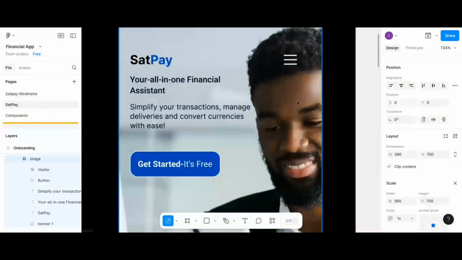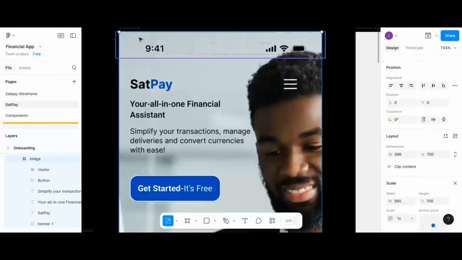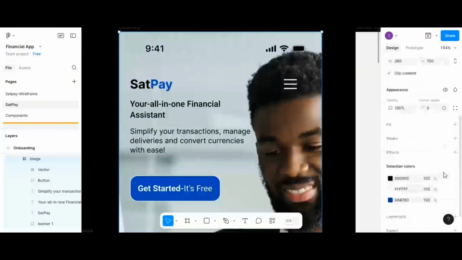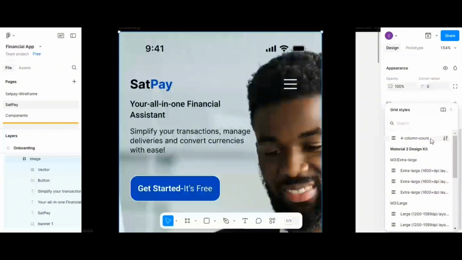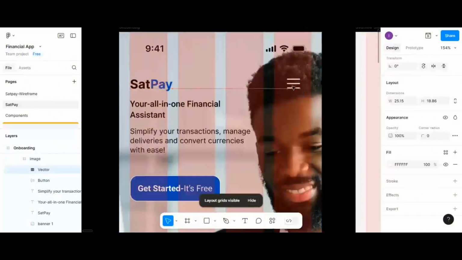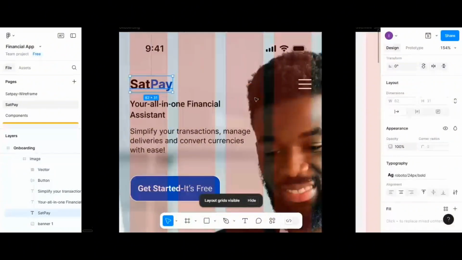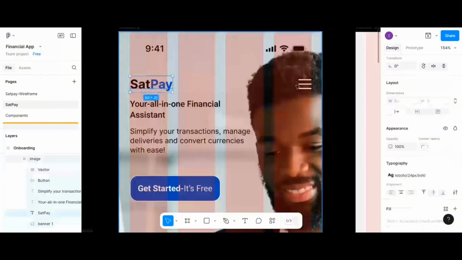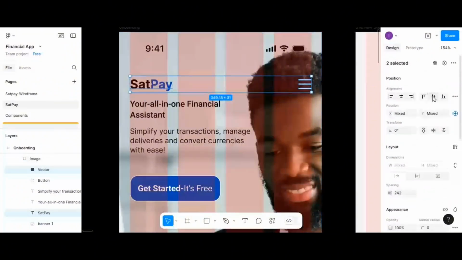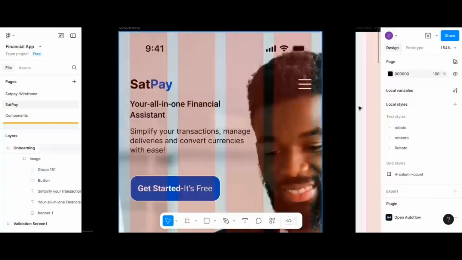Okay, so we're going to turn on our grids so that we can see clearly where exactly it's supposed to be positioned. Alright, so this menu icon should go towards the edge of the grid like this, just as the logo is. Select the two and make sure they are centered aligned and group them together. Alright, we can turn off the grid.